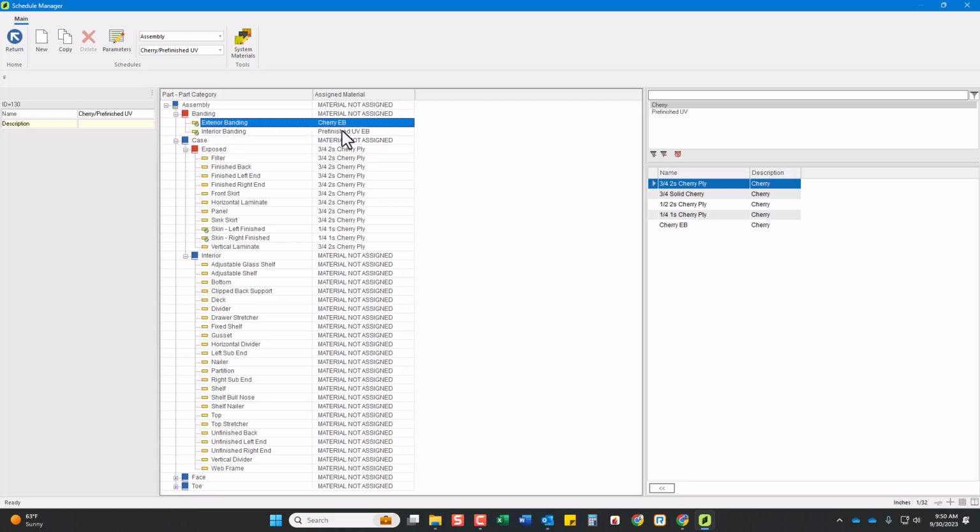Now, in a situation like banding, a lot of times I don't even put a parent category there because there's only 2 pieces anyways, and they're almost always different, so it really doesn't gain me anything. So, it's totally acceptable to not have any materials assigned to the parents, but it is a shortcut. On exposed and interior and some of these bigger categories, I would highly recommend it because it will save you a lot of time when you go copying this in the future.